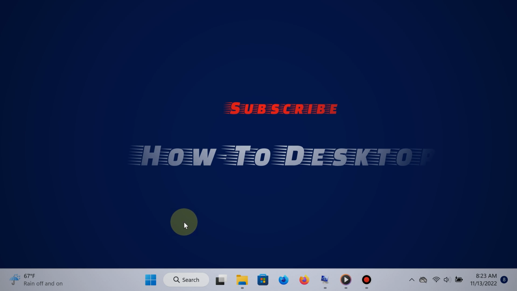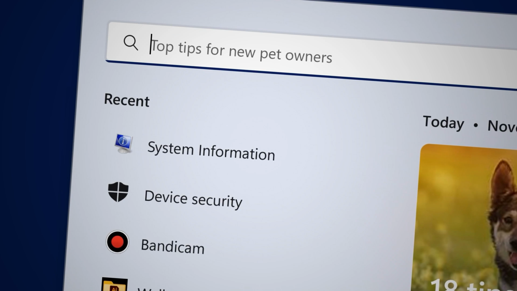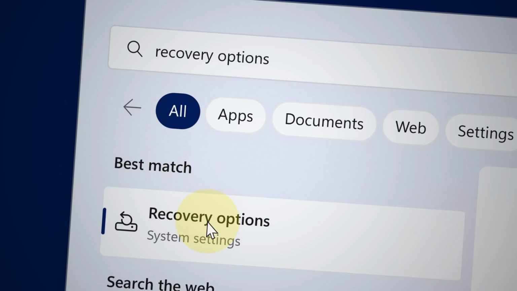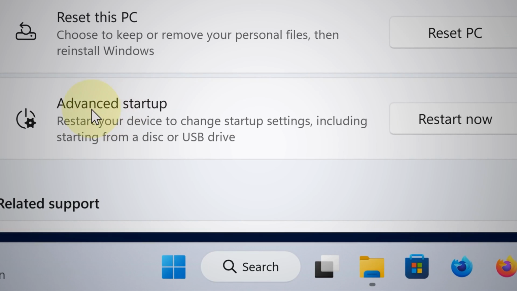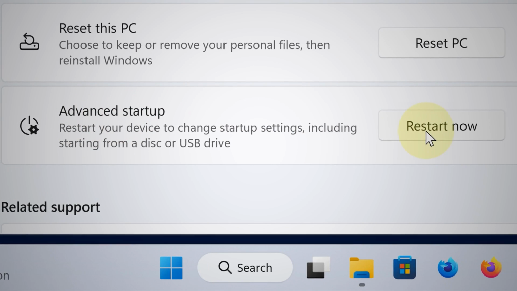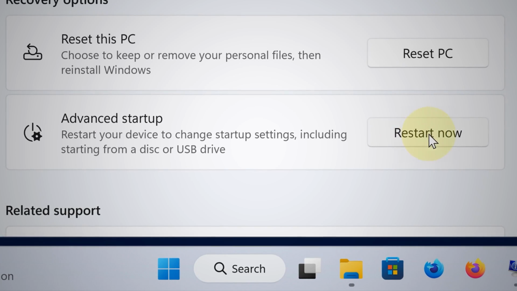Alright, so now to enable secure boot, simply click the search button and then type recovery options. And then where it says advanced startup, go ahead and click restart. And that will allow you to boot to the UEFI settings so that you can enable secure boot.